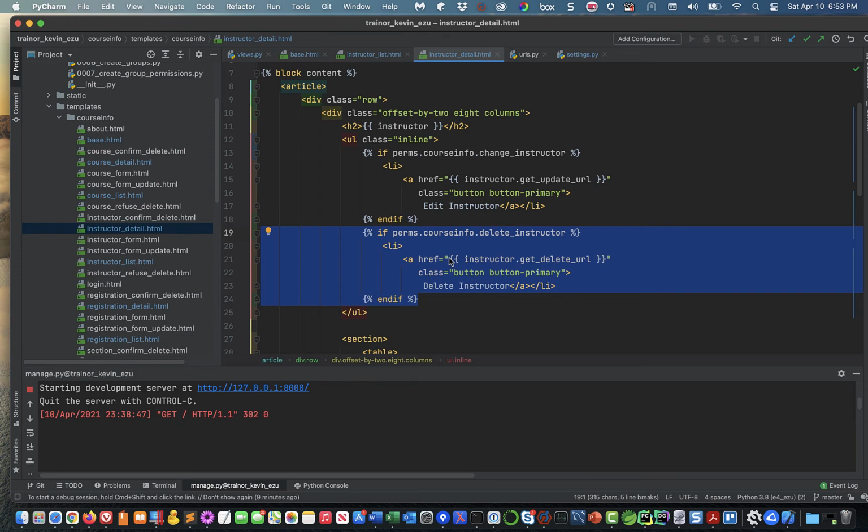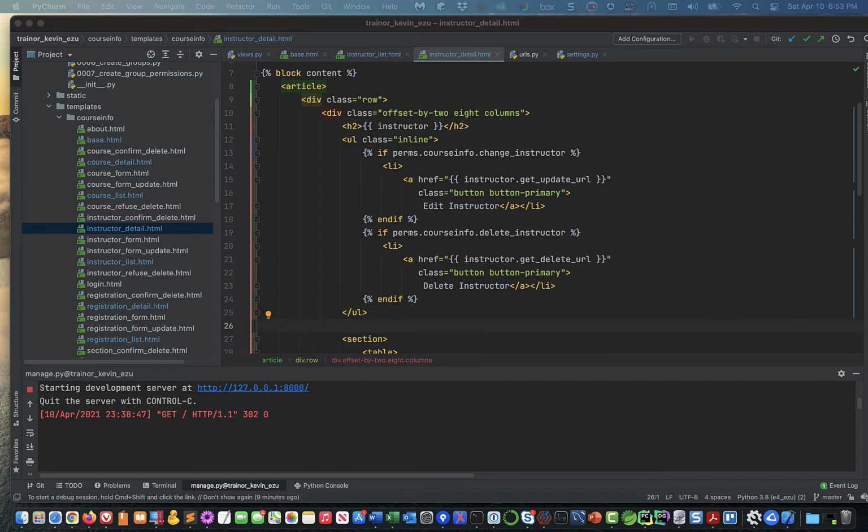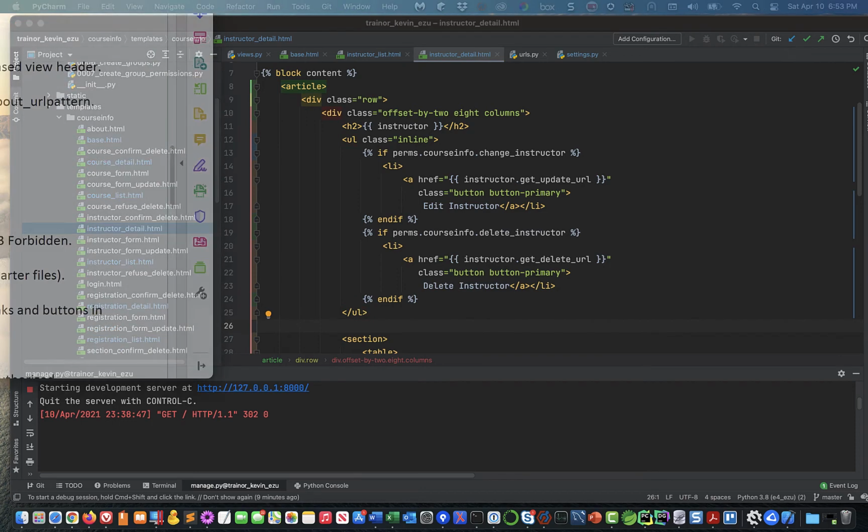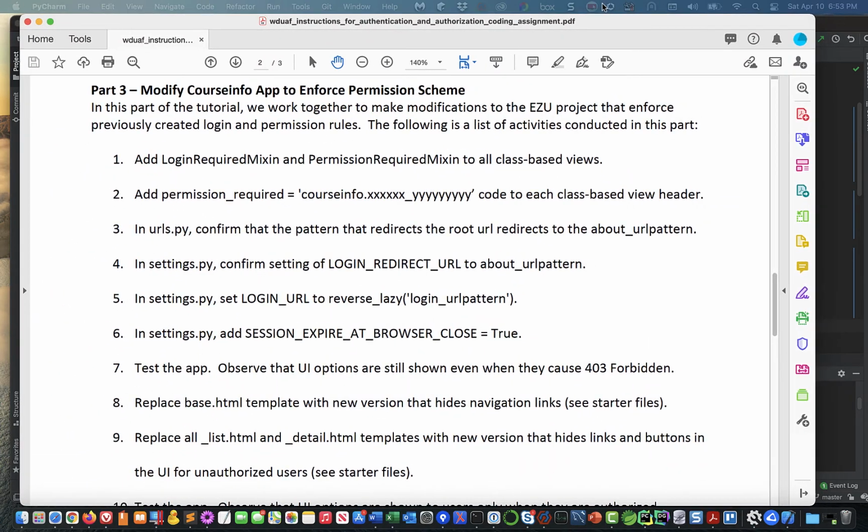Okay, so we've done that for all the tables. I'm not going to go through the list and the detail for all of them, but we've done it for all of them. Okay, that looks pretty good. So we've made these changes. Let's check our instructions.